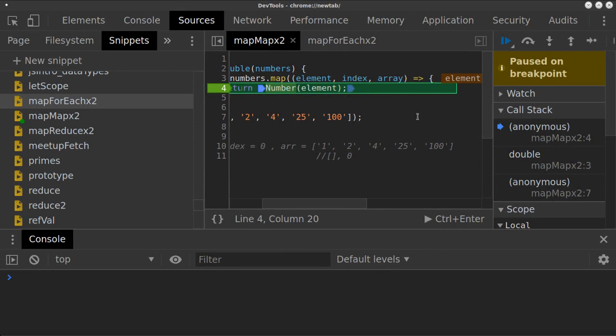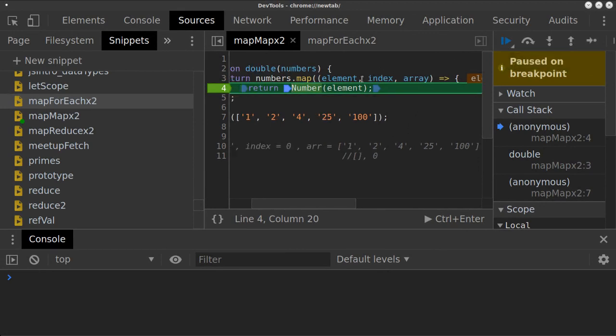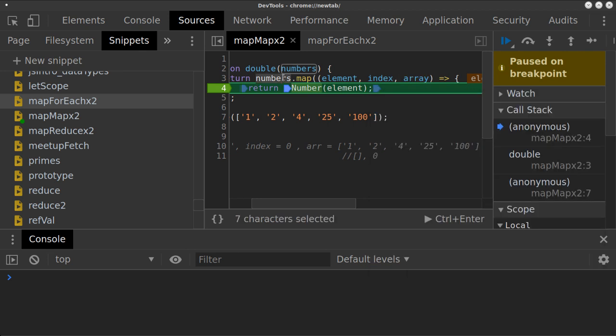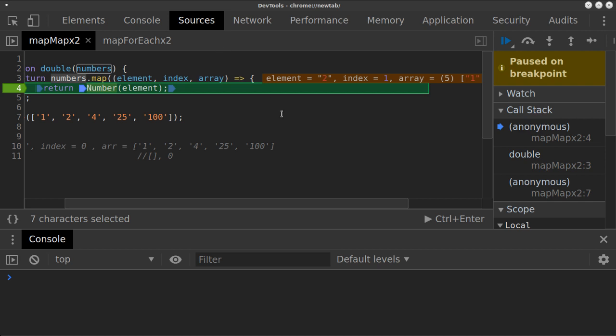Oh, by the way, just to move through. On the next iteration, element is 2, index is 1, and the array stays the same. So the array is always just a reference to that original array that you called map on. The array doesn't change throughout the loop, only the element and the index do. Yeah, that was the point I was trying to make. Thanks for pointing it out. Amen.